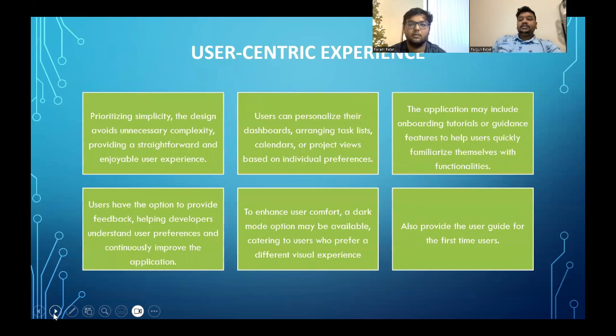After that, we'll discuss about user-centric experience. Prioritizing simplicity, the design avoids unnecessary complexity, providing a straightforward and enjoyable user experience. User can personalize their dashboard, arranging task list, calendar, or project views based on the individual preference.